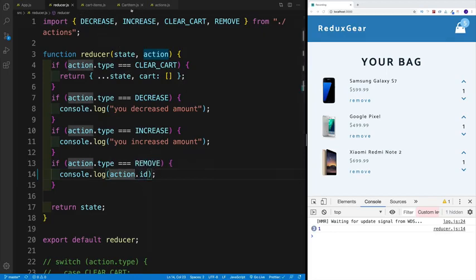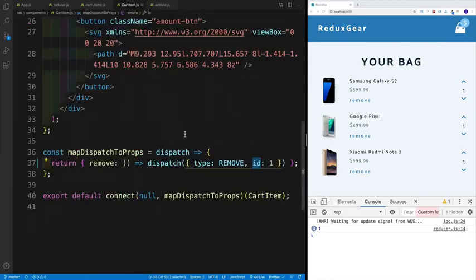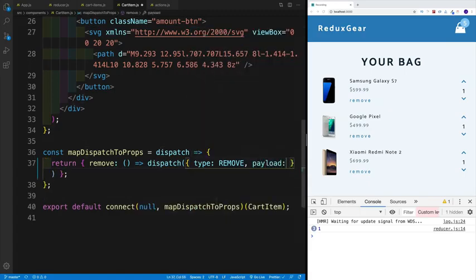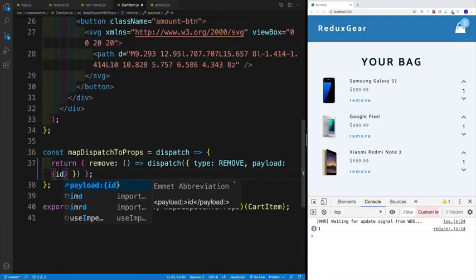But like I said, a common practice is using a payload key and then setting this up as an object. And how that looks in the cart item, instead of this ID, I would go with payload, then set it equal to an object, and then in fact, we pass in whatever values you would want. Again, I will name mine ID, but you can name it whatever you would want.